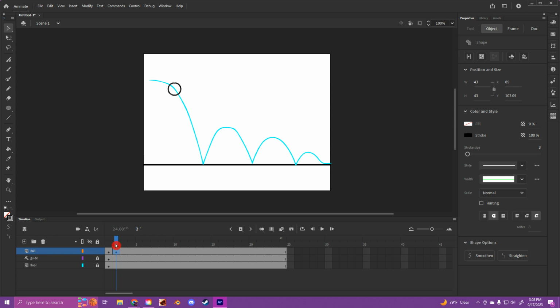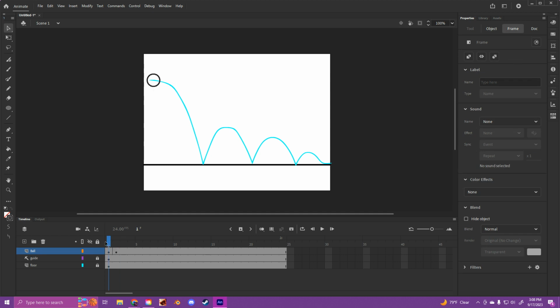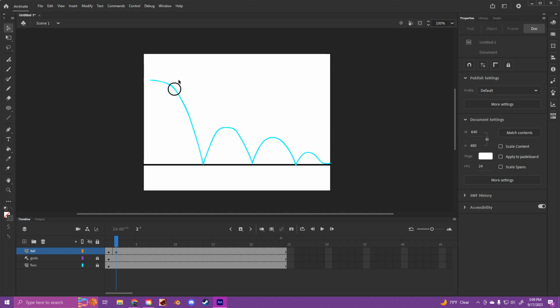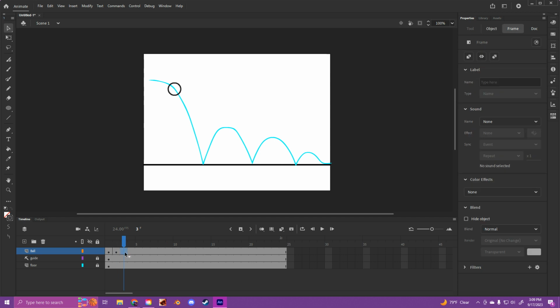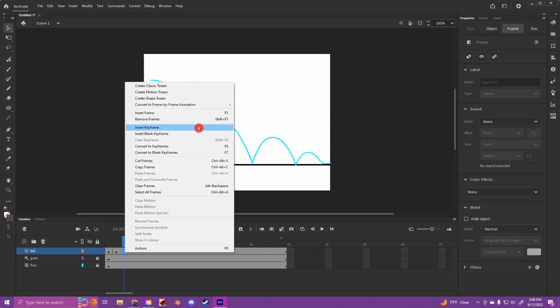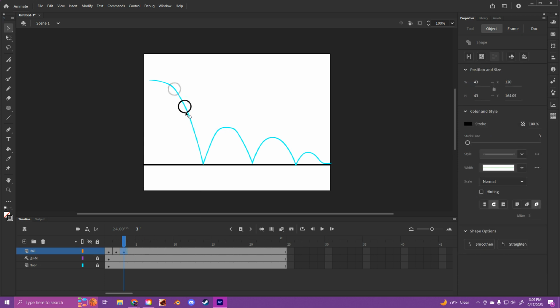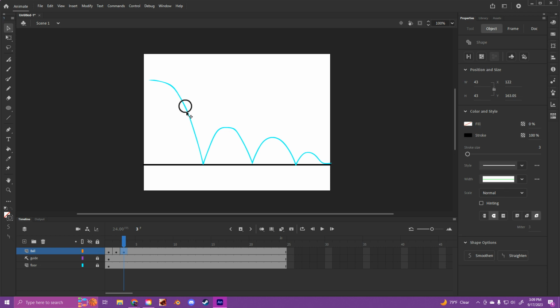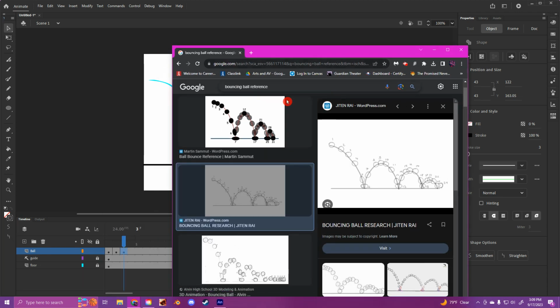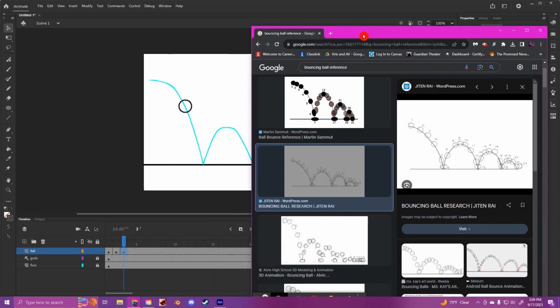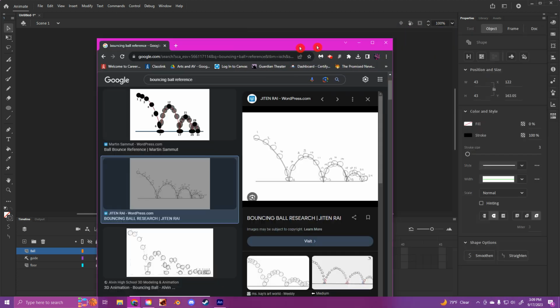So now the ball is down here. So if I scrub through my timeline, I see it starts here, it ends up over here. You should only ever have one drawing per frame here. Okay, so I'm going to go to my next one, right click, insert keyframe, and then with my selection tool, just move it slightly lower. Again, this is the reference image I'm using, so we're about right here.